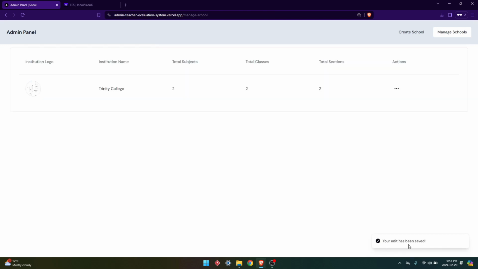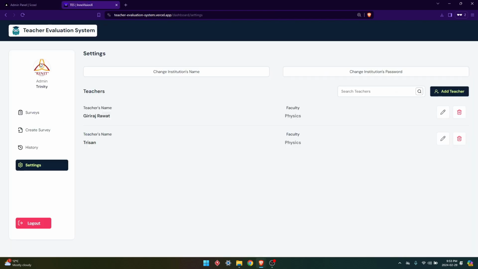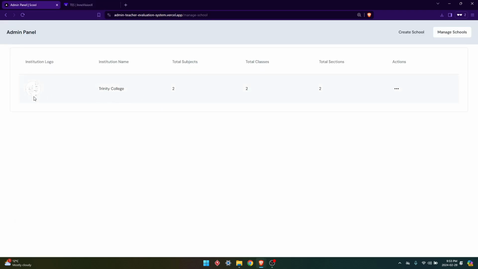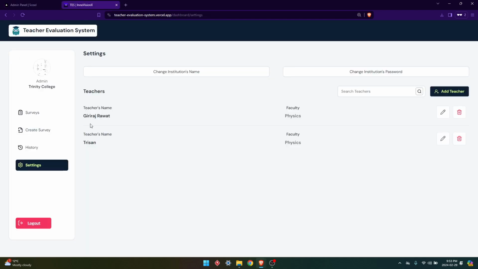Okay, so now your edit has been saved and it will be synced on this admin panel as well as on the administration side. So it is being loaded. Okay, so now it has been changed and the name has also been changed from here. So basically from manage schools, we can edit or delete the details of the college. We can perform CRUD operations on schools or colleges from the admin panel, and it will be synced here as well.